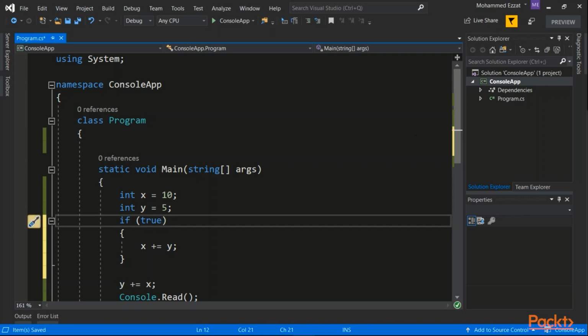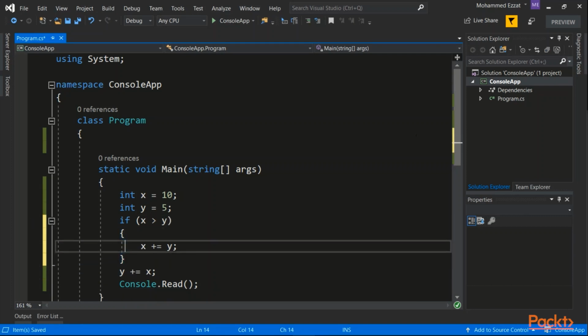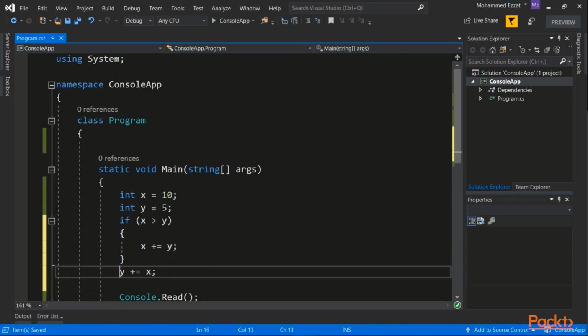In this case, it's always true, so we'll have to find some sort of condition that we want to check on. For instance, if x is bigger than y. So in this case, we will only increment the x if it's bigger than the y.